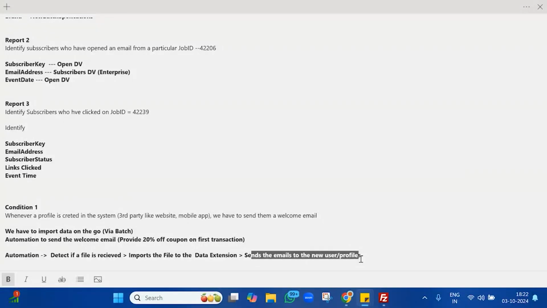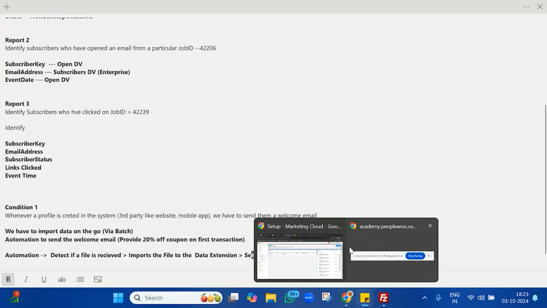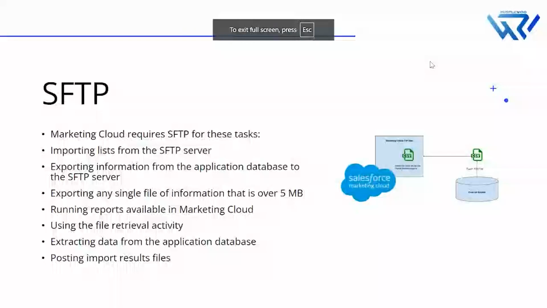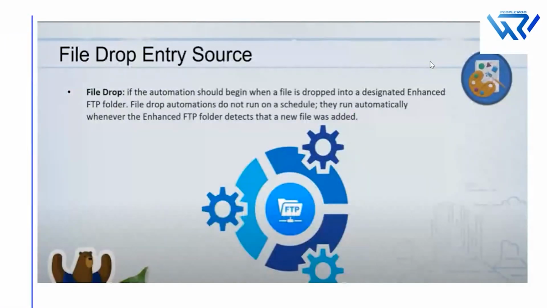present in the data extension. So now how will the system detect if a file is received or not? There is a functionality inside Salesforce Marketing Cloud which is known as file drop automations, or you can say triggered automations.